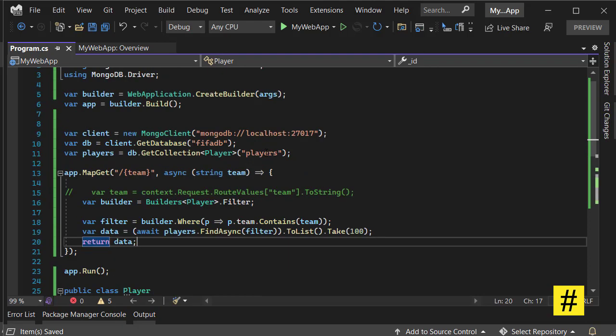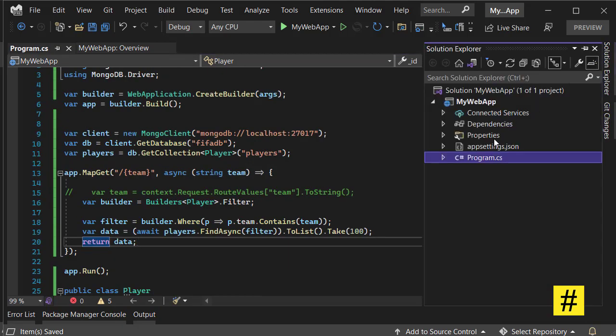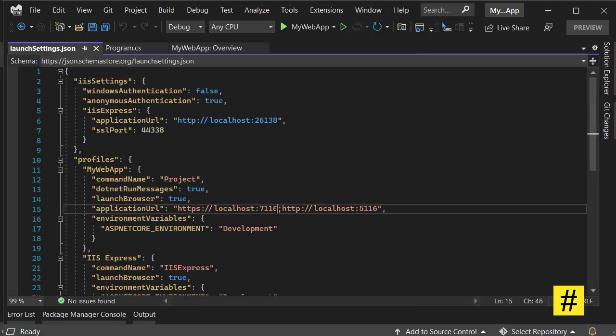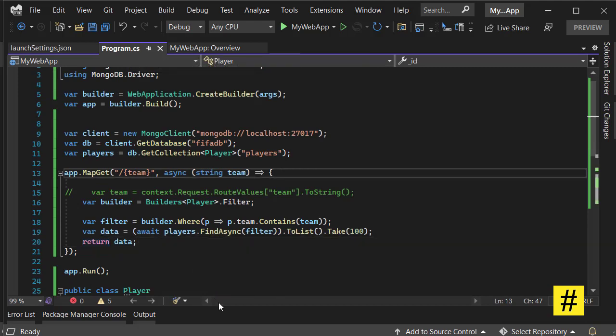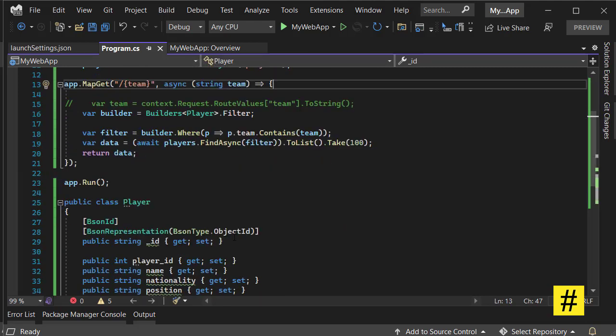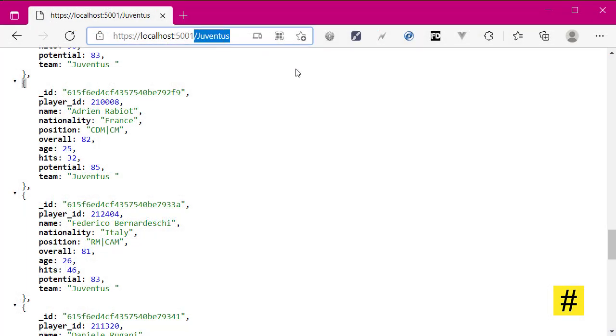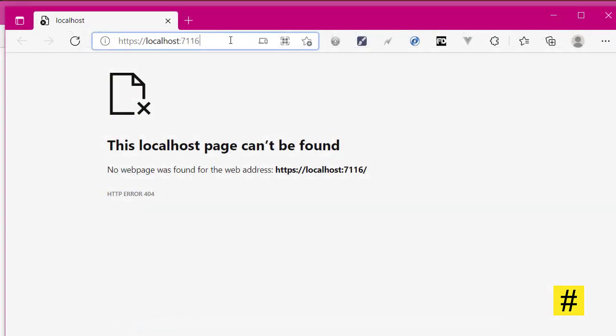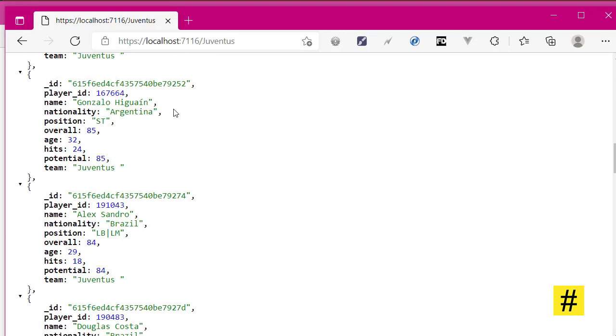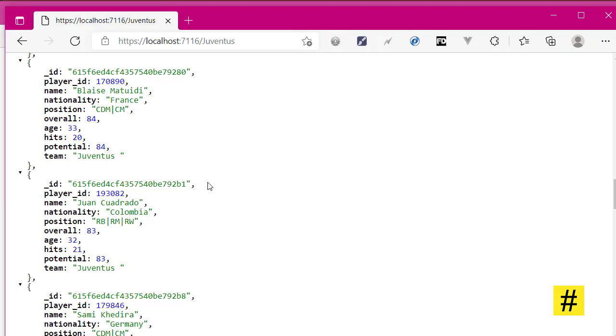Let's save everything, and for my new project, the launch setting says that I'm running on port 7116, and that's it. That's all we needed to create the application. Let's run it and see how it works. So let's copy this from my last execution to this part and hit enter, and as you can see, we get the same result, but this time our code is much less and cleaner.